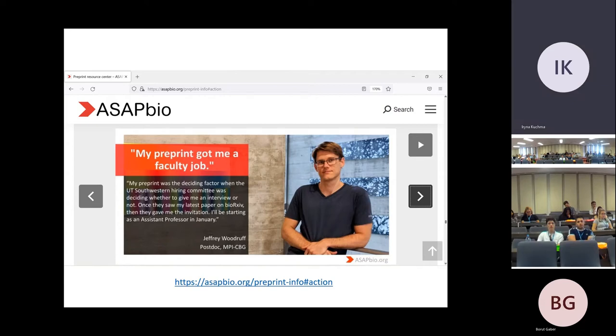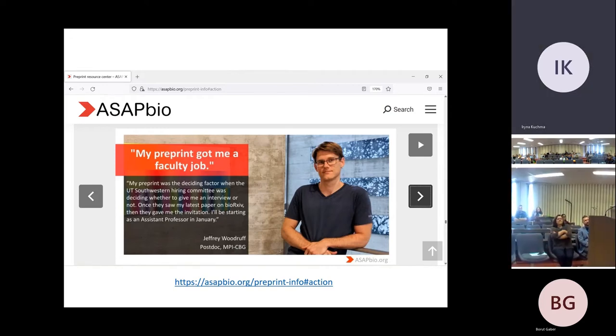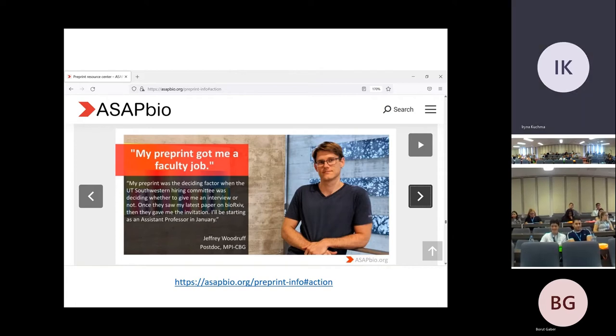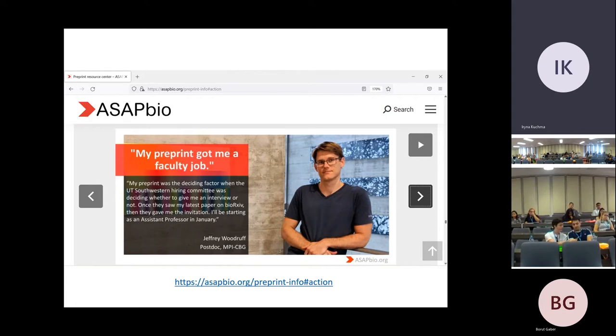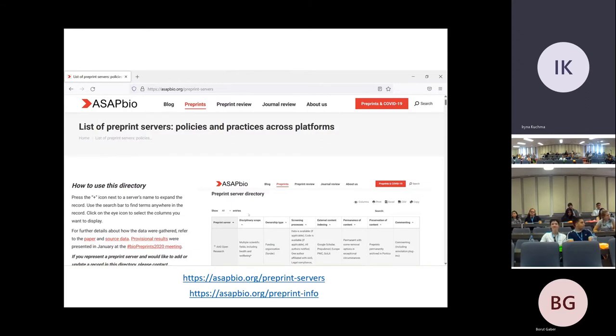And then another testimony is that a researcher was looking for a job, and when he submitted his job application, he mentioned that he shared his research results as preprints, and that was a major factor why he was actually hired, because the people who were hiring could really see that he is practicing science according to the latest developments and practices, and he's starting as assistant professor even before his article is published.